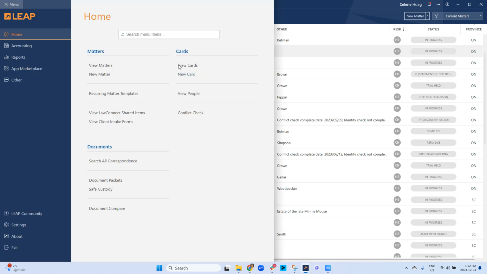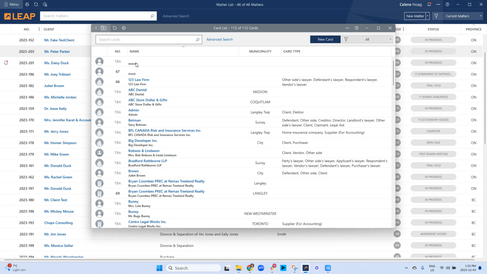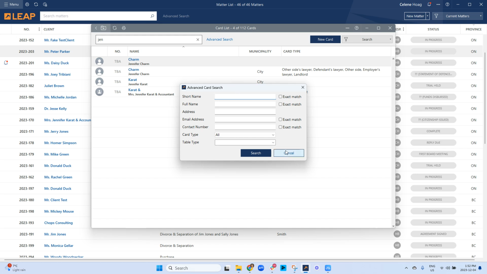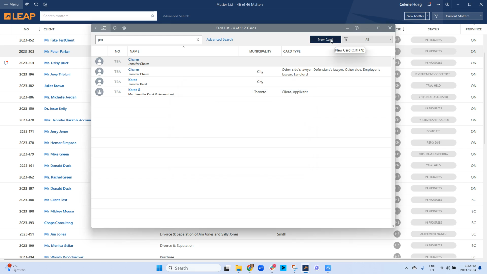And then I'll just show you quickly viewing your cards and how to search your cards. It's pretty straightforward. You can also do an advanced search. You can also create a new card from here. So there's some options under your cards list.